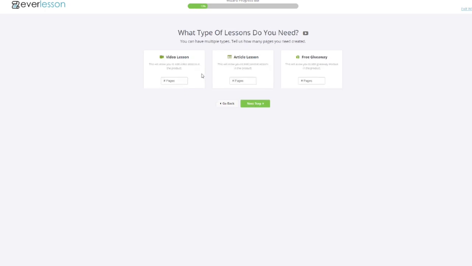And here we have an option for what types of lessons, meaning what types of modules, lesson pages that your people will go through when they're going through the course. The most typical thing is going to be video lessons. We're going to put 3 of those there. You could put a free giveaway option here, and the free giveaway option could be something like a PDF of recommended resources, or something along those lines. We're just going to stick with the 3 video lessons, though.